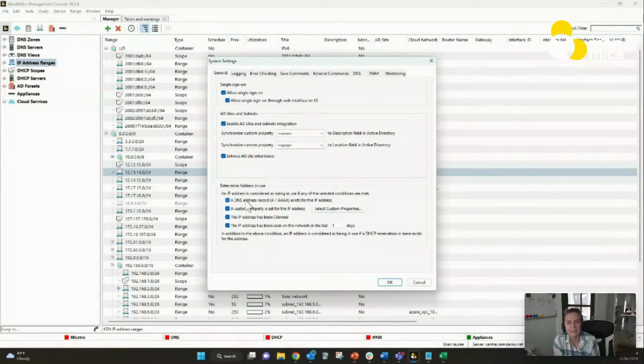The saying is, right, an ounce of prevention is worth a pound of cure. So if we can prevent those IP conflicts from happening, then we're in good shape.